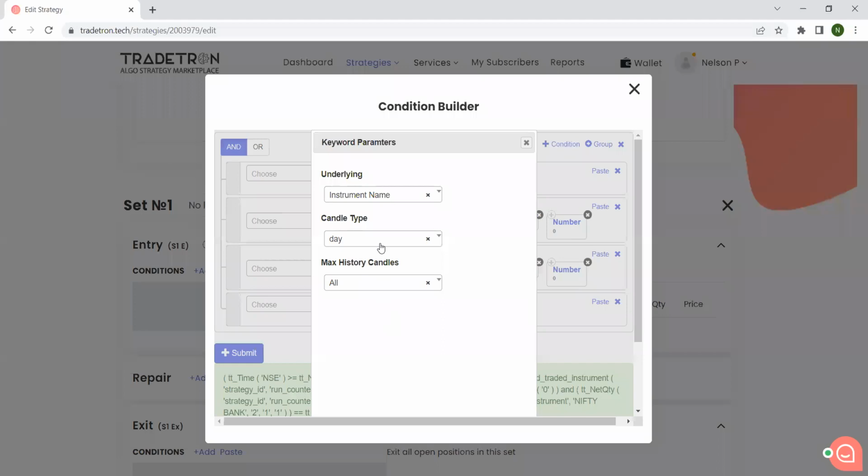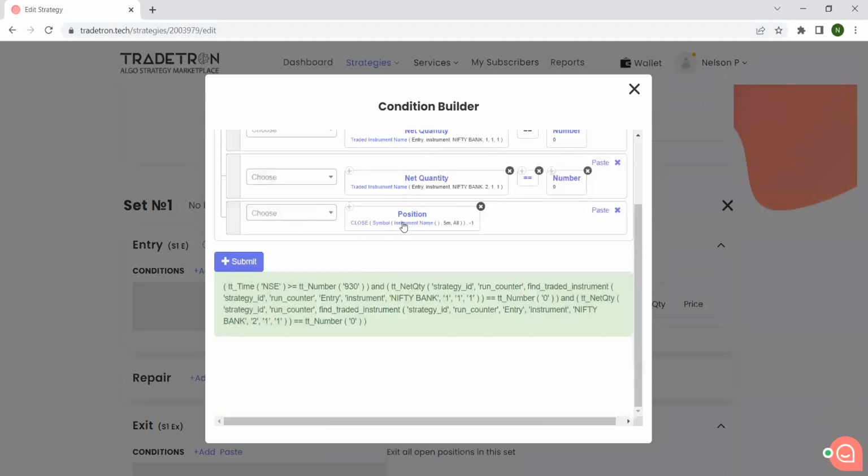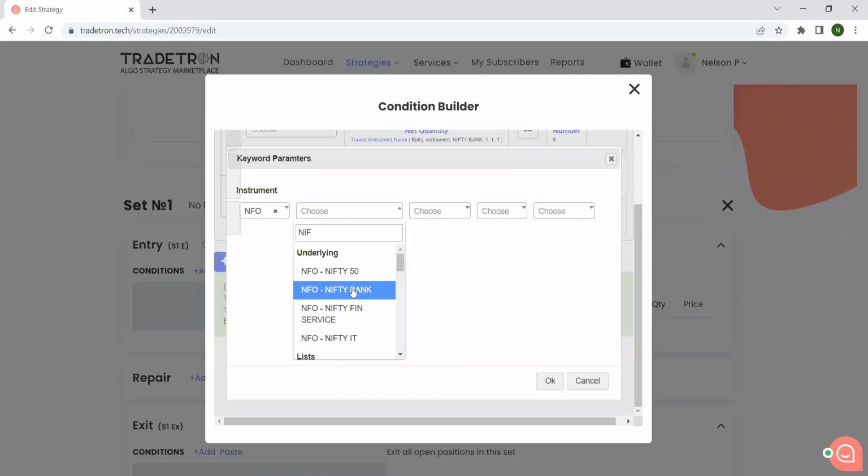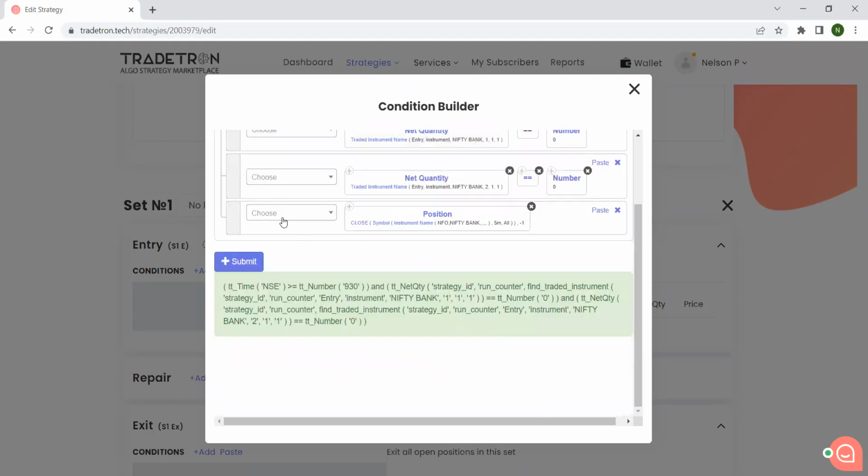I will click on symbol. Over here, I will select a 5-minute time frame, 5 minutes, and I will select the instrument name. In this case, we will select Nifty Bank Spot Index. So NFO, Nifty Bank is greater than. So this condition, we want it to be greater than the super trend value, right? So in this case, I will just put greater than.